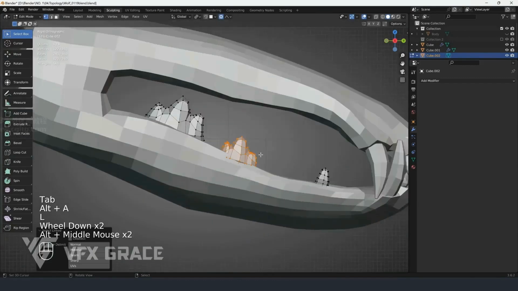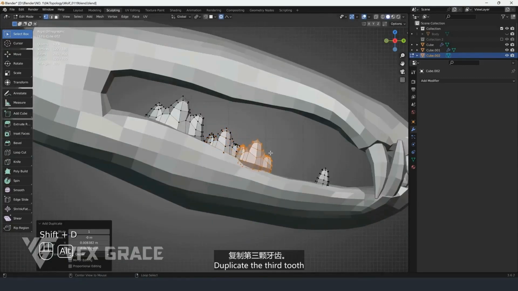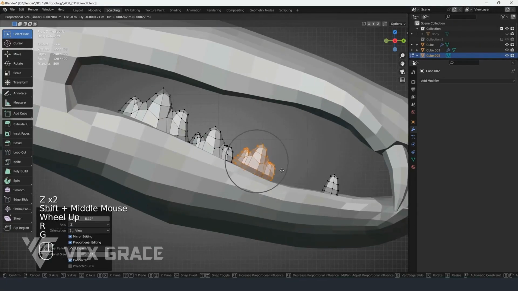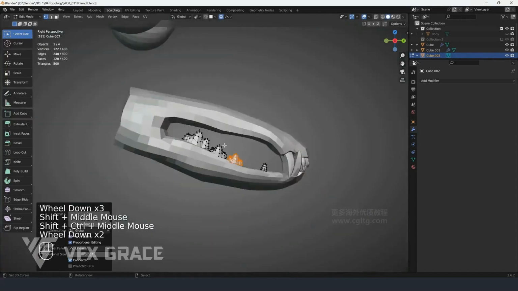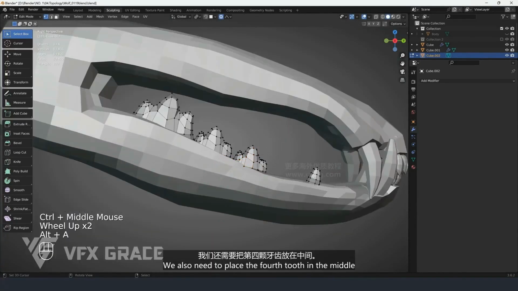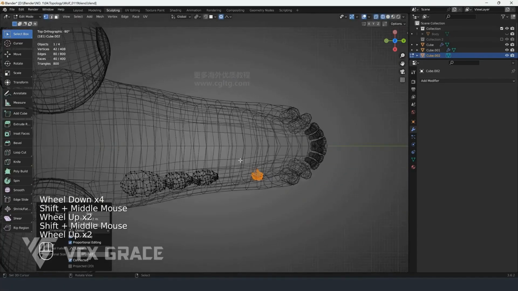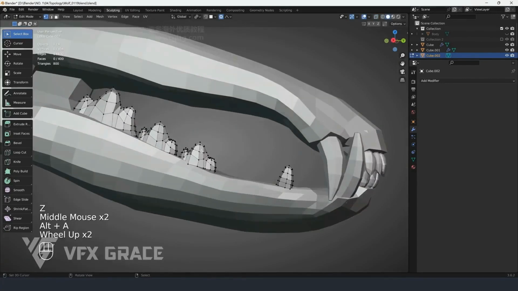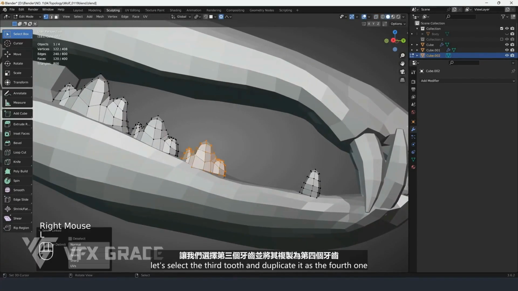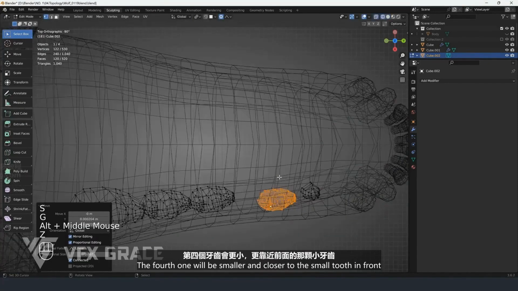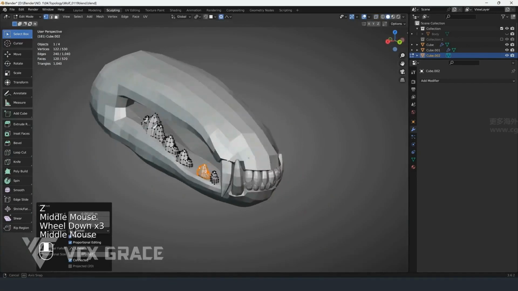After modification, let's move it to the corresponding position. Duplicate the third tooth. Adjust its position. We also need to place the fourth tooth in the middle, so the small tooth in front needs to be moved forward. Now, let's select the third tooth and duplicate it as the fourth one. The fourth one will be smaller and closer to the small tooth in front.